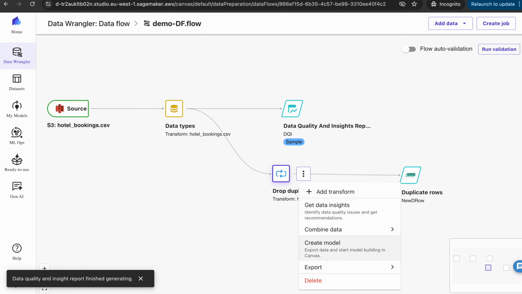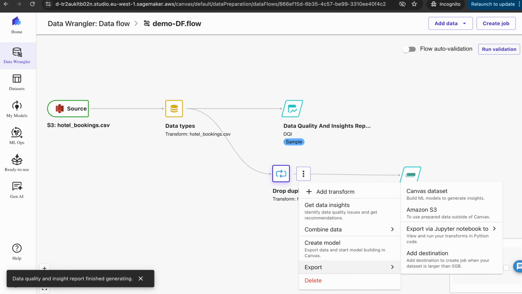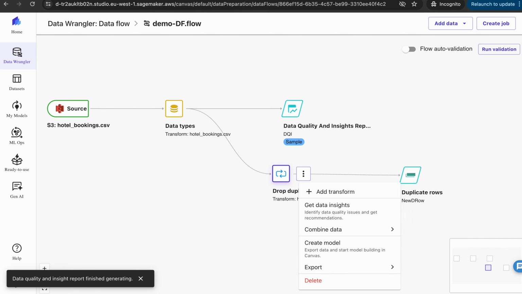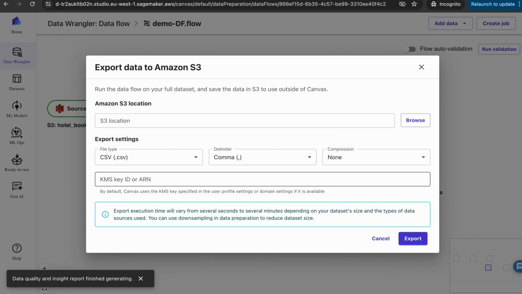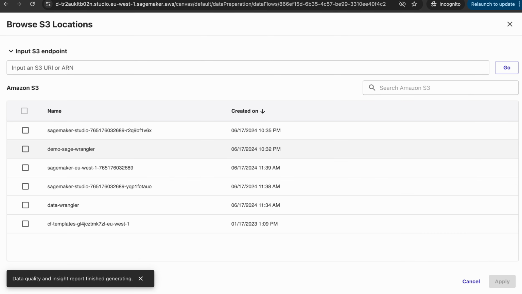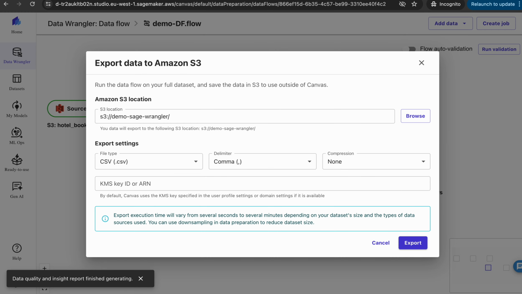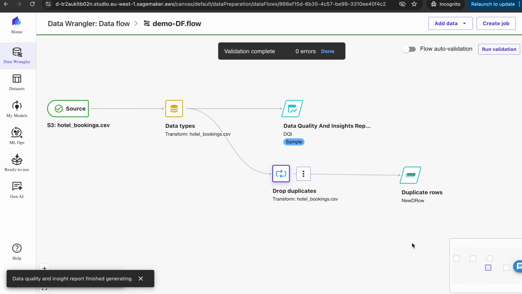From here we can export the transformed data to our S3 bucket. So let's do that. Export this data to S3. For the S3 location, let's browse the bucket: the SageMaker demo Data Wrangler bucket. Select this bucket, click on Apply. That's all, guys. Click on Export. So your output will now be exported. We found 0 errors.